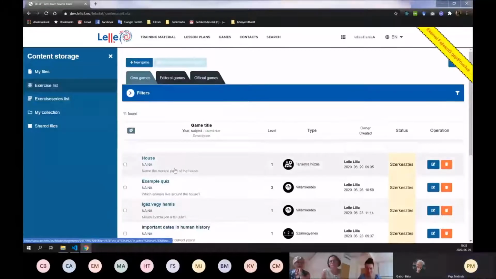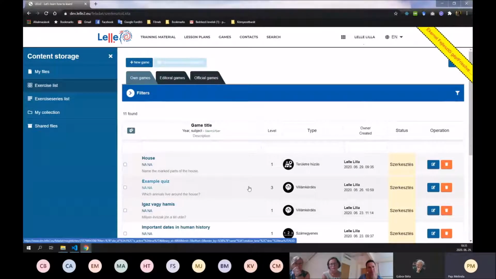These are the listed exercises that I have created. I am currently logged in as LELLE. You can see it here. And these are the ones that I have created. Here you see the tab of my own games. This is just a quick filter for the games that belong to me. Most probably editors will be interested in their own games to quickly modify them or create new ones.